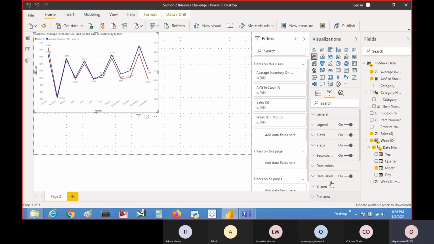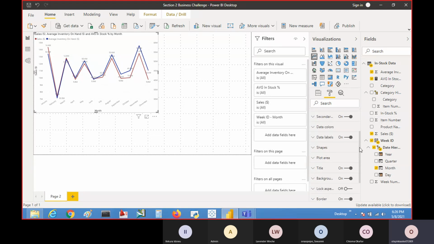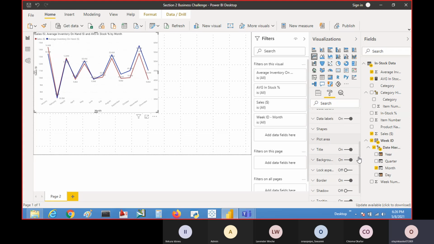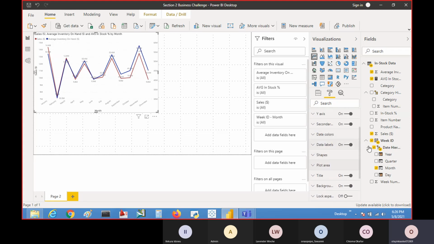So basically, this is where you give effect to your data. Let me come to plot area, for example. The font colors are too dull, so I want to change the colors so that they are more obvious, because the whole purpose of visualization is that when people see your data, they can easily see the information that you are trying to pass across.